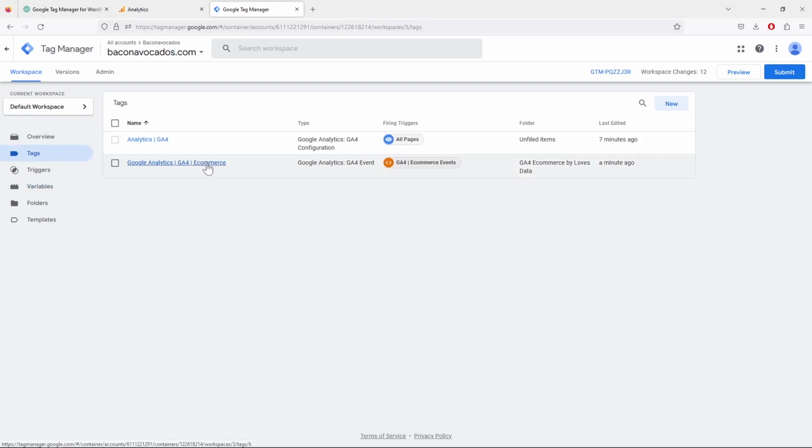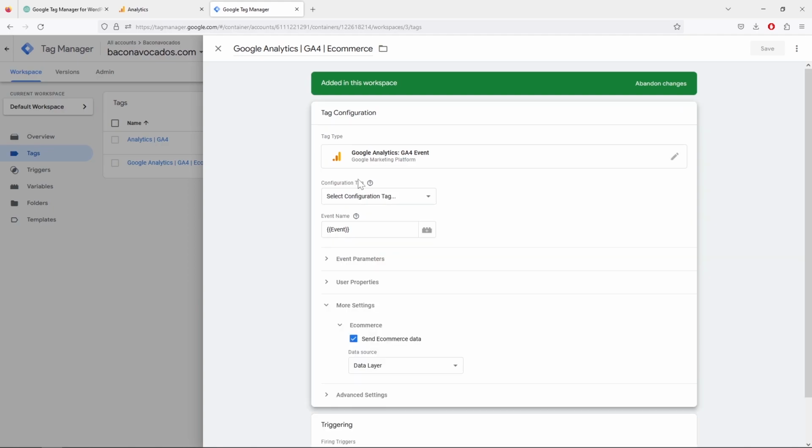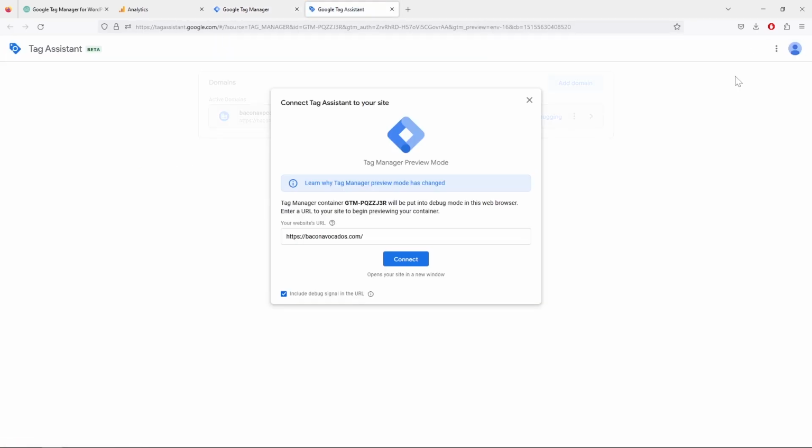Let's select our newly added tag. Let's click right here, configurations. Let's select configuration tag and let's choose the tag that we created previously when we were setting up our Google Tag Manager account. And let's click save. Alright, before submitting our changes, we can click preview and we can check if this tag works, if everything works.